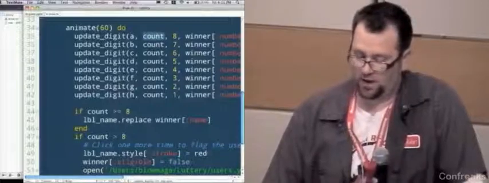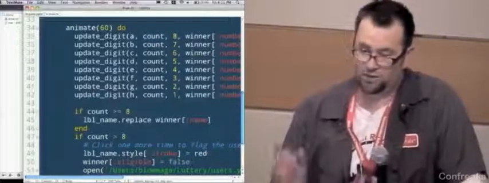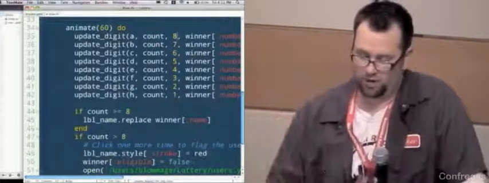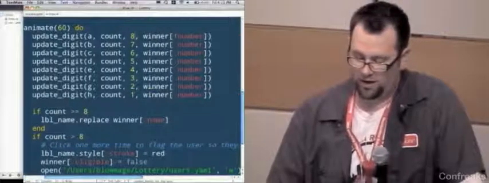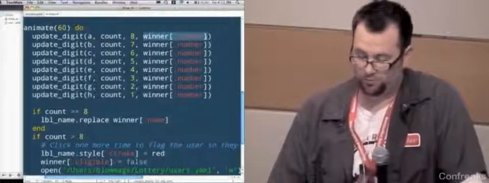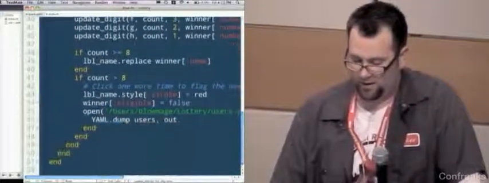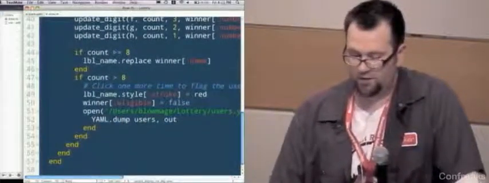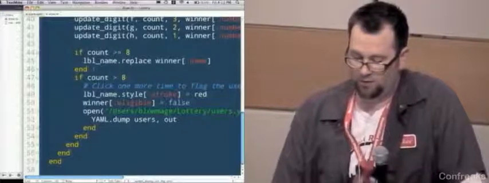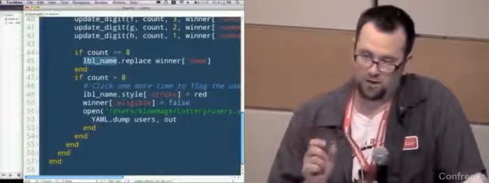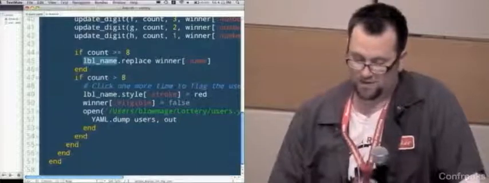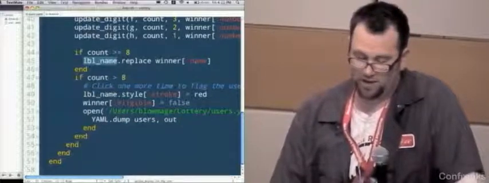I'm going to pass in the current count. I'm going to pass in what position of the binary number I want to display. And then I'm going to pass that number, the 8-digit number. And then if the count is greater than or equal to 8, I'm going to replace the name paragraph's empty string with the winner's name.